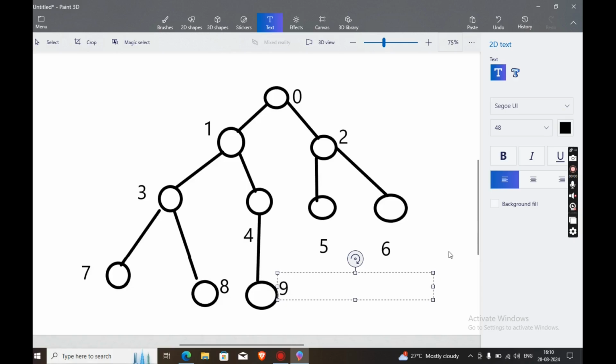Okay, so now how do we get the post order traversal of this tree? There are other traversal mechanisms as well, but let's just be concerned about post order traversal. So what will be the sequence in which we'll be getting the nodes when we use post order traversal?